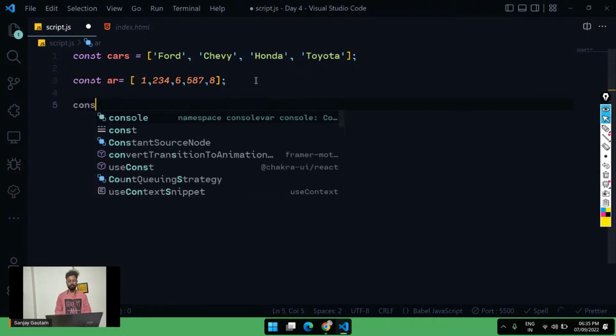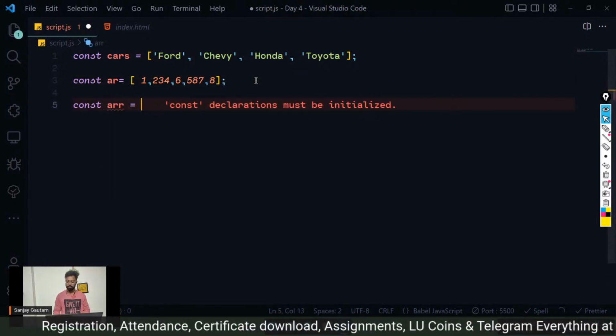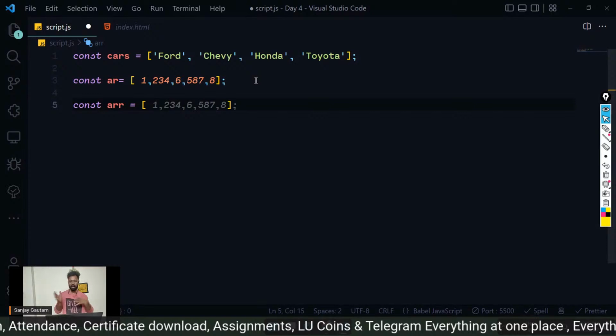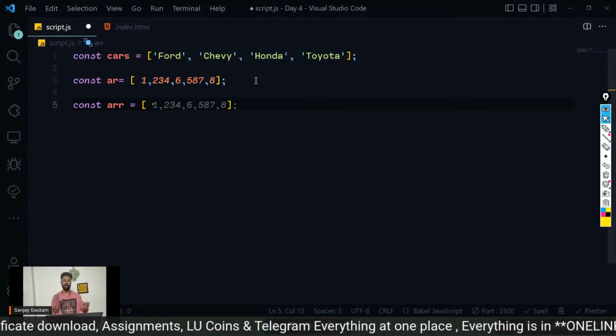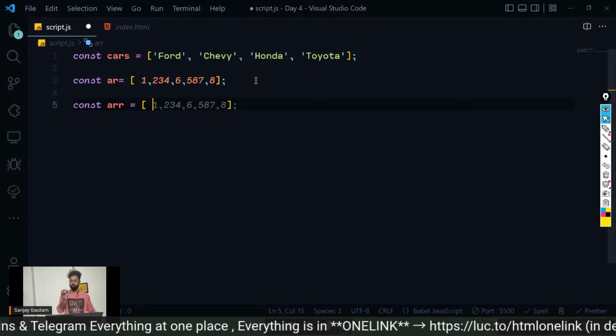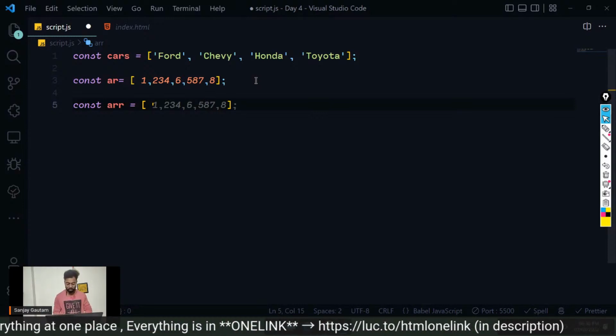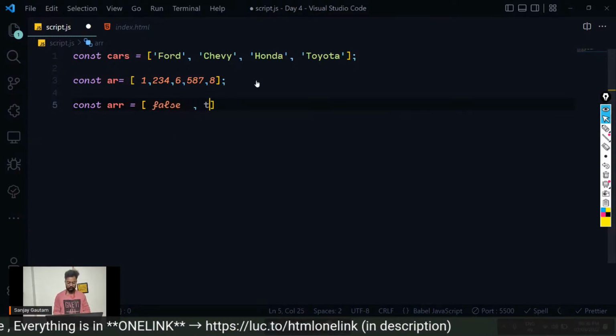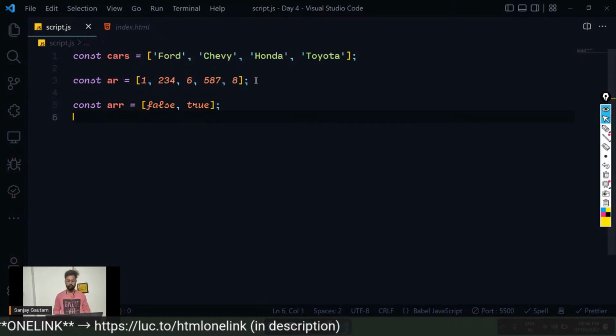And by the way, as I told you, you can store anything. But there is a fun fact about the array in JavaScript, which makes it different from the array of any other programming language. I'm just going to tell you, just give me 5 minutes. So by the way, you can store literally anything inside an array.